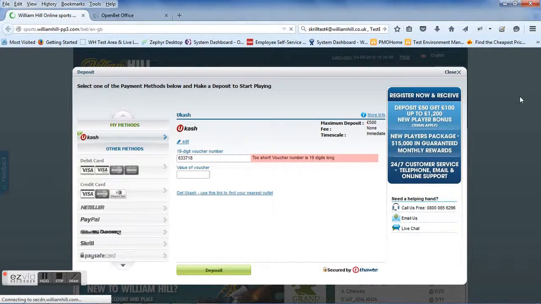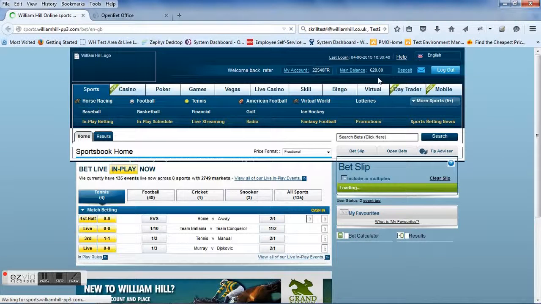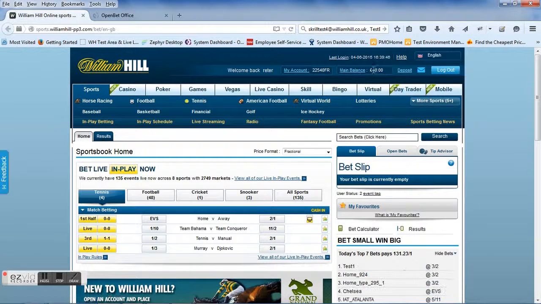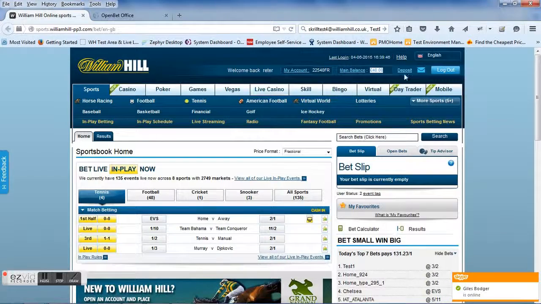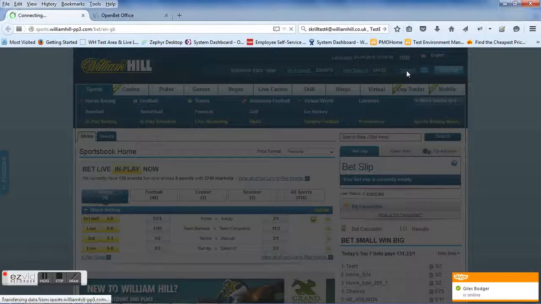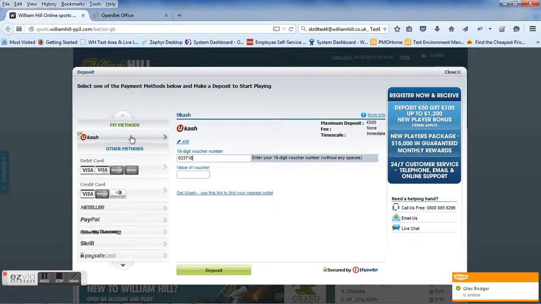So the balance here is 40. The balance on mobile is 40, but mobile has two methods, whereas sportsbook has only one method. So that's the first difference of one tap being a mobile specific method, and the second difference is it's a one-click method. You don't have to go through the process again and again.